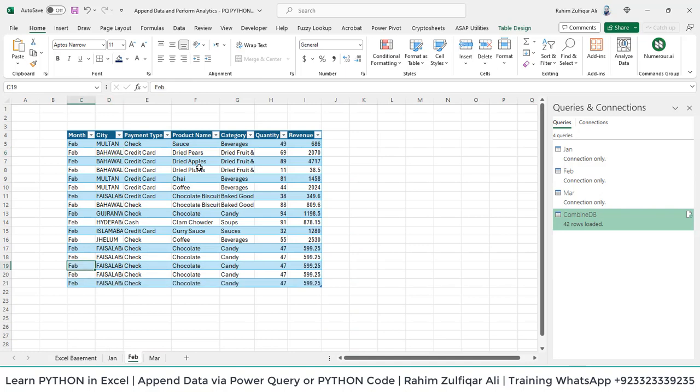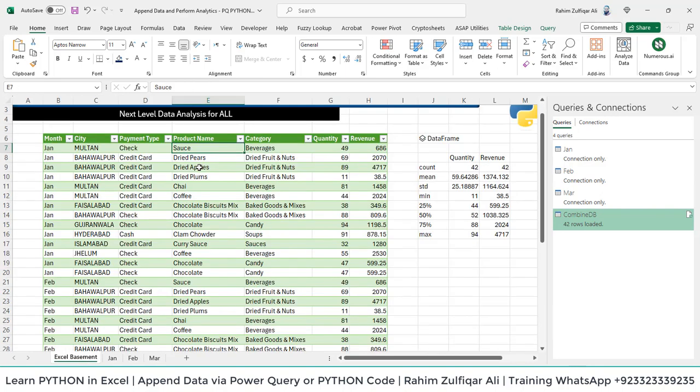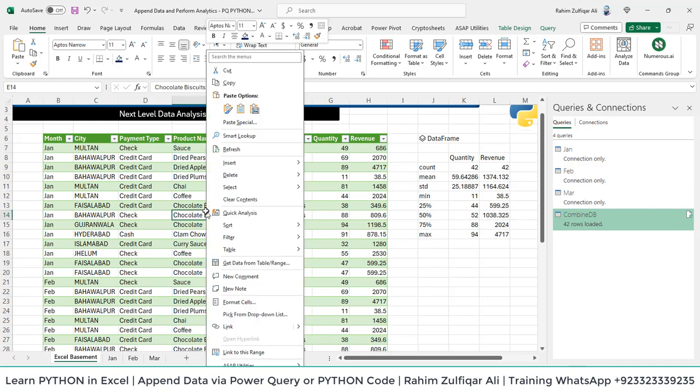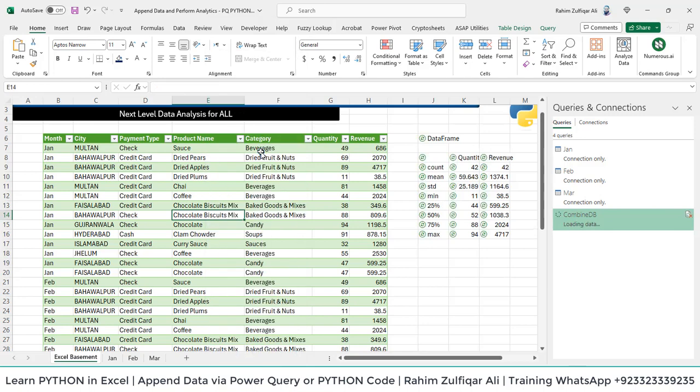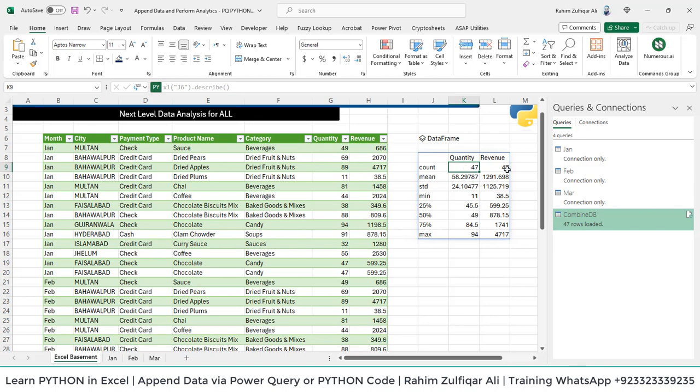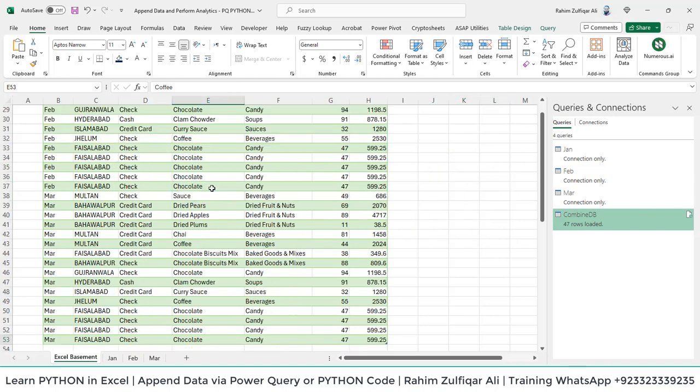So now the new data is added, or anything gets changed later on. Now you just need to right click and refresh, and once I refresh this appended data from Power Query, you will see whatever we have made from Python code will also get updated. So let's do it, refresh, and let's see, now the count is 47, so it's also updated, right? And my records are also appended.